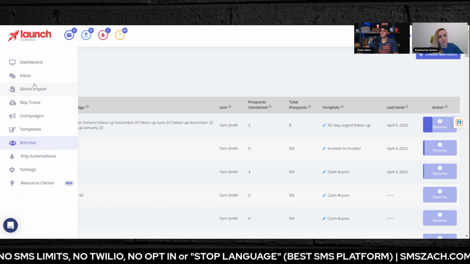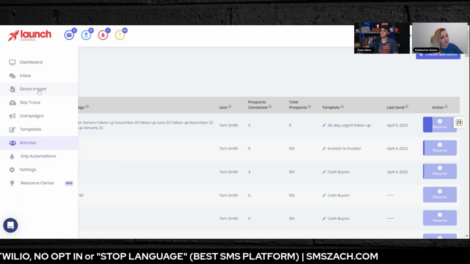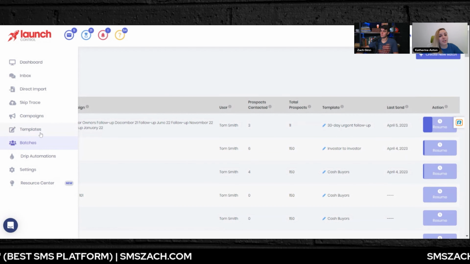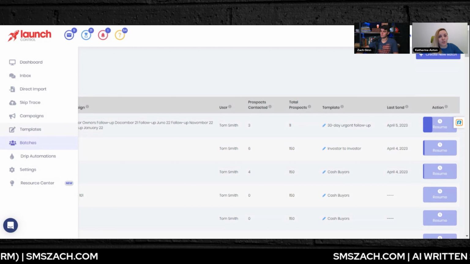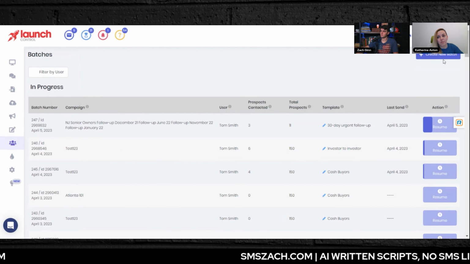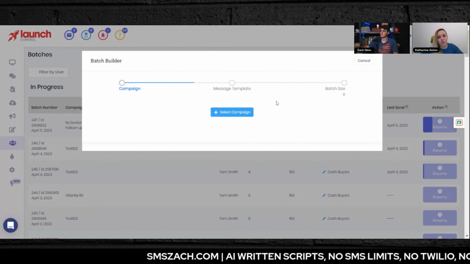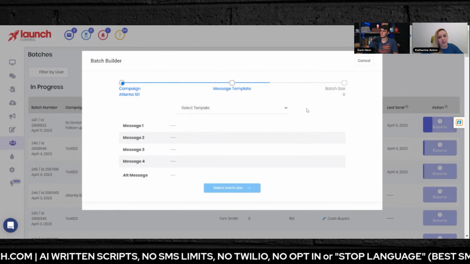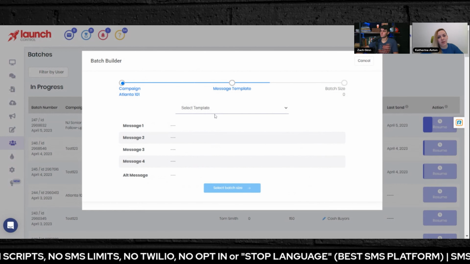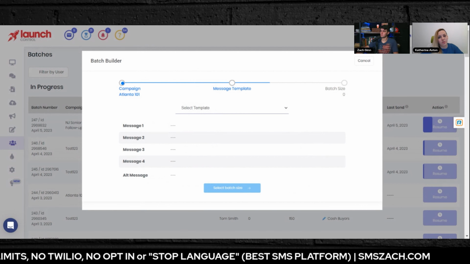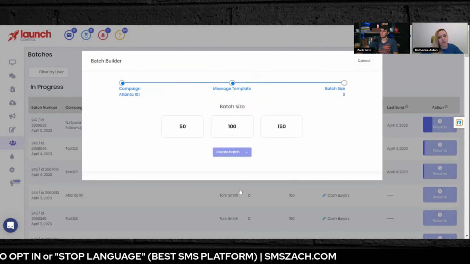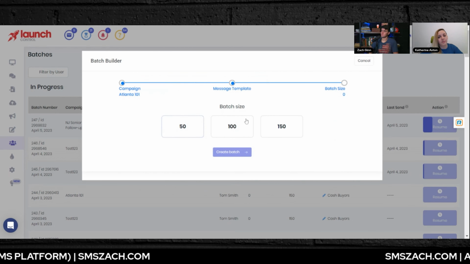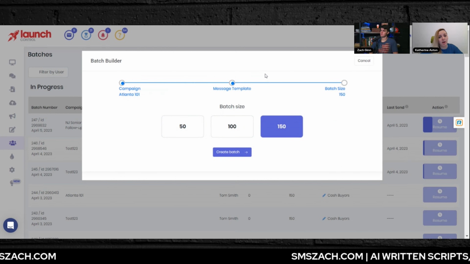Then you go to batches. So you got your import ready, your data is in, you created a campaign, you assigned the list to a campaign, and you got your content ready, the language that you're going to use talking to your prospect. So we go to batches, and we go to create a new batch. So let's say I want to text this list, choosing a campaign, 3 easy steps: choosing the message template, the approach, and selecting the batch size. Batch size by default is either 50, 100, or 150 prospects.